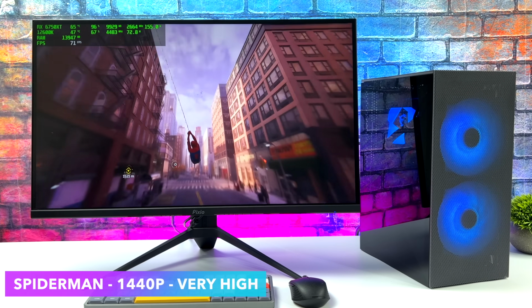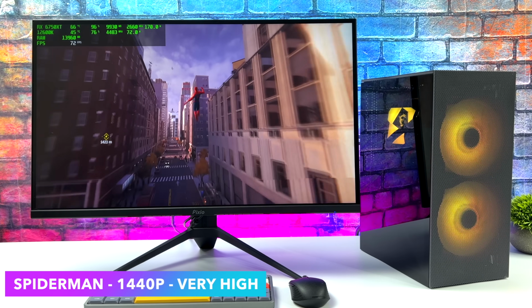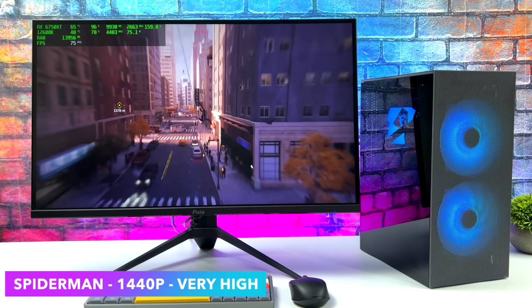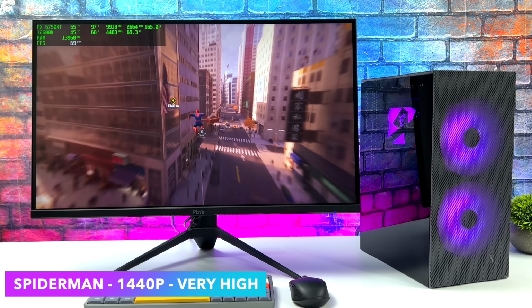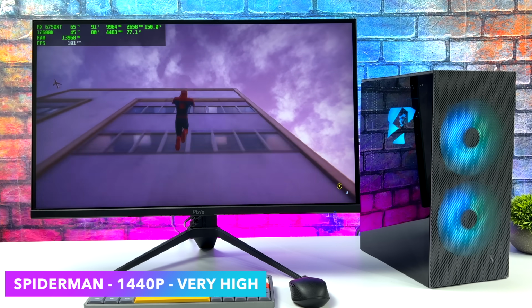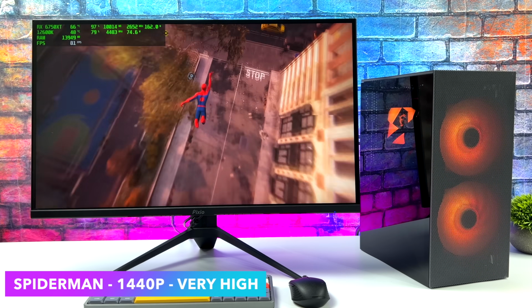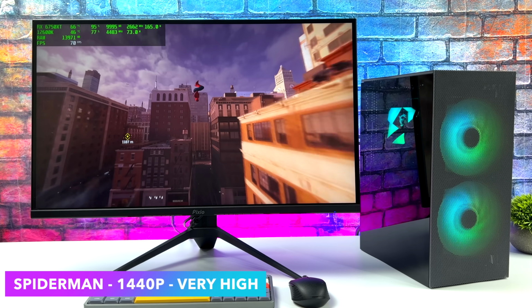And the first thing I wanted to do was jump right into a little bit of gaming. Here we have Spider-Man Remastered. We're at 1440p, very high settings. Now, I actually thought we'd get a little better out of this, and with FSR, we definitely could. But I'm getting an average of 78 FPS out of this, and with that 6750 XT, like I mentioned, I thought it'd be a bit more.